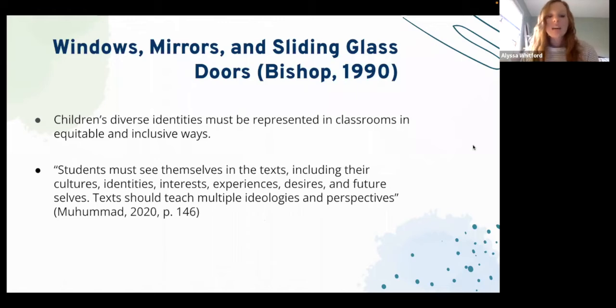Students must see themselves in text, including their cultures, identities, interests, experiences, desires, and future selves. Text should teach multiple ideologies and perspectives. So there again, we're getting to that more complex way of honoring students' identities in all aspects.